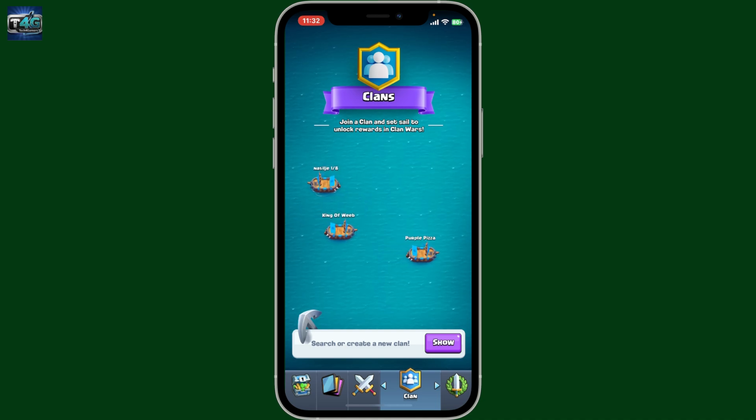If you are the clan's leader, you'll need to transfer your leadership to another member before you can leave the clan. After leaving, you can join another clan or create your own. So that is how you do it.